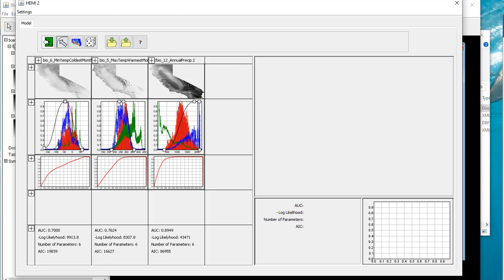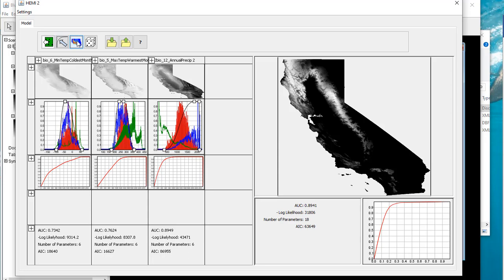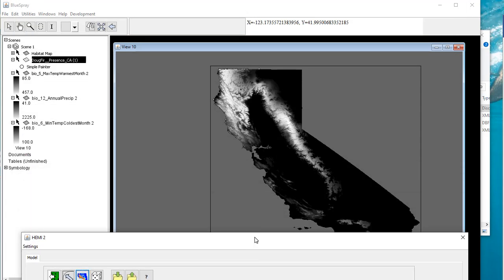You can even go in here and mess with it, modify the model, then click the second button again, and it will fit the model to the data. Okay, the third button creates a habitat suitability map, and then you can right click, send that to the scene inside of Blue Spray, and there's our model.